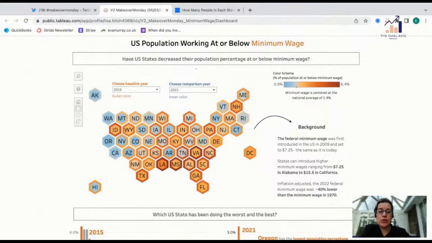Because then what you could say is if the inside is lighter than the outside, there has been positive progress. Well, assuming that fewer people on minimum wage today compared to the past means people are earning more, that's the assumption we can make. If it's the other way around, if the inside is darker than the outside, then that means there's been a step back. But of course, it also changes depending on what you use as a baseline year.